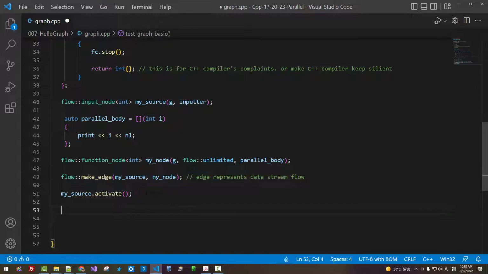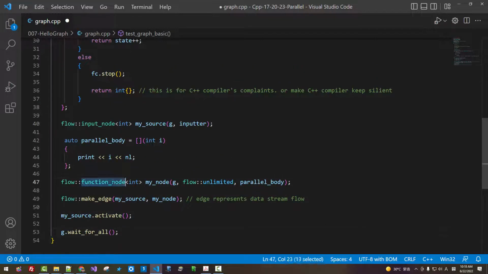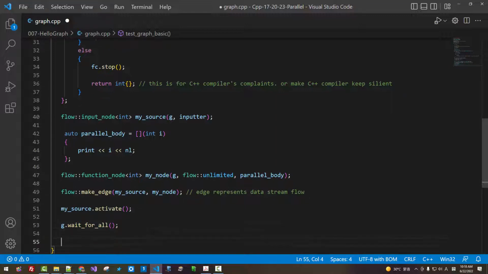We have to wait, graph, wait for all operations to end. Please understand, this function node, this parallel body, this body executes in parallel. So we have to wait for all parallel instances to complete. Now here we haven't displayed, we just accumulated the result in the print buffer. So we tell print now flush out to console.